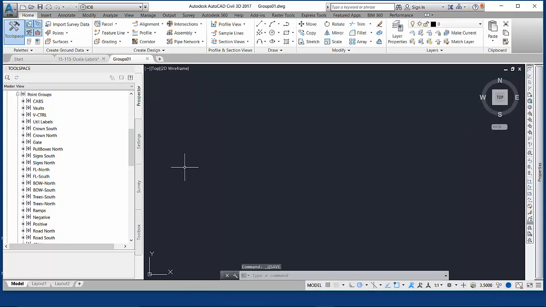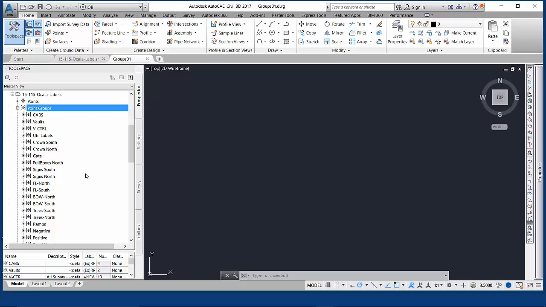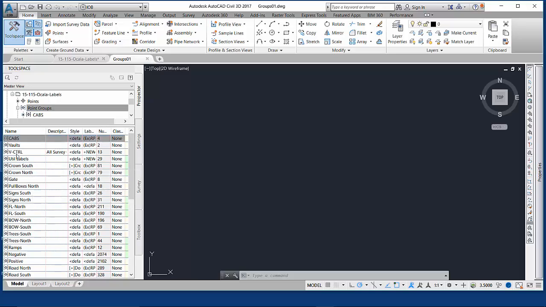So now, pretty simple in the prospector, I want to make sure I'm working in master view. I want to keep that drawing current. And down in my drawing with all my point groups, I want to simply select out of here what point groups I want. I can drag and drop them one at a time, or I can select out of the list. We're going to select the point groups that I want.